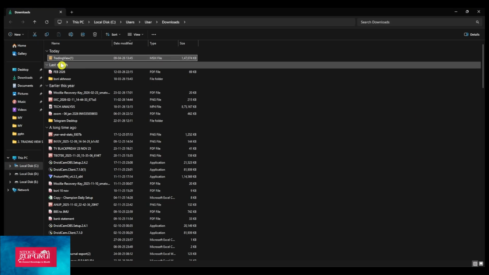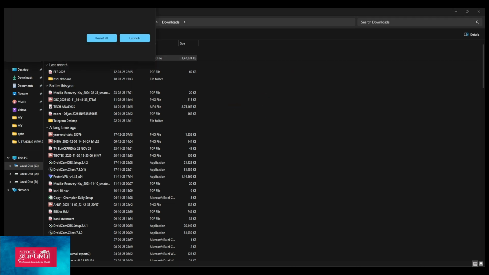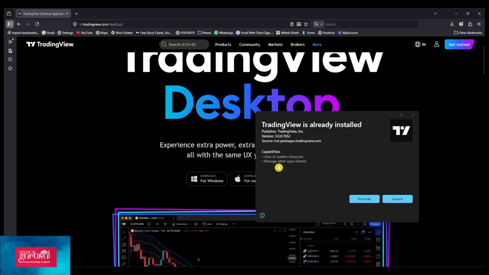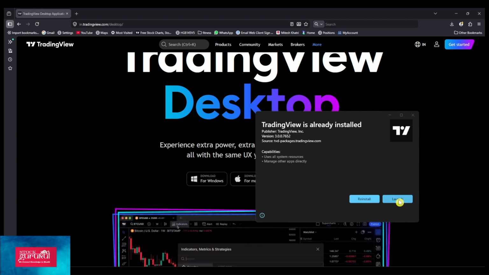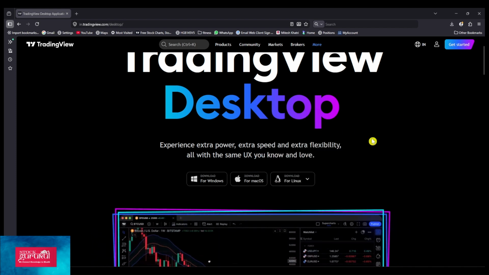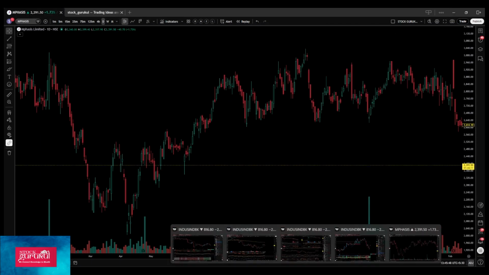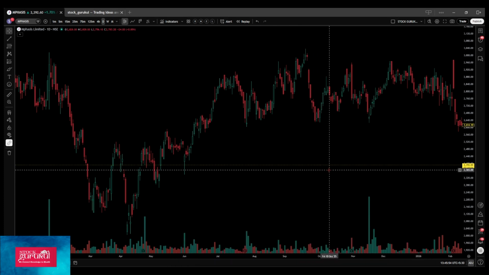So here you see the TradingView installer, and I will just double click it. You see this appearing. It is asking for reinstallation because I have already installed it. After installing the app, you will just launch it. Once you install it, these kinds of apps are going to appear here. I have multiple charts, that's how they pop up whenever I'm hovering my cursor over this.